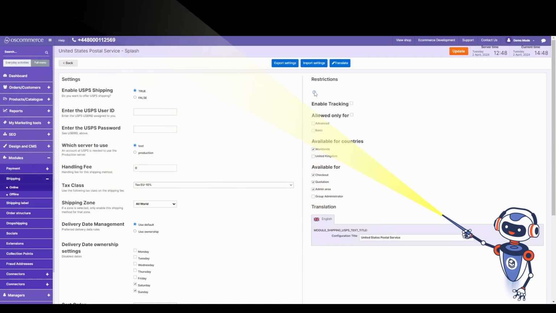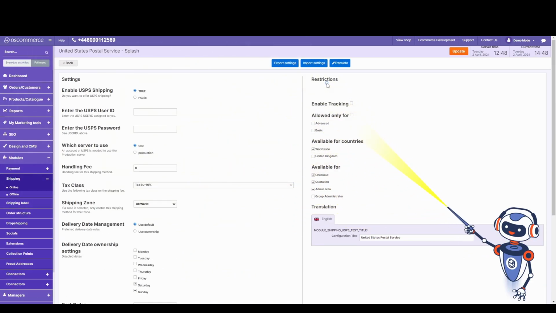In the Restrictions section, customize USPS shipping to fit your needs. Restrict shipping to specific customer groups, countries, and website pages. Enable tracking for better shipment visibility. Define module names for both back-end and front-end.